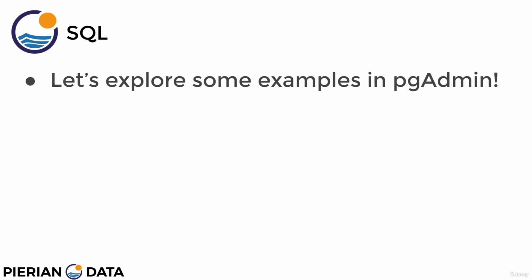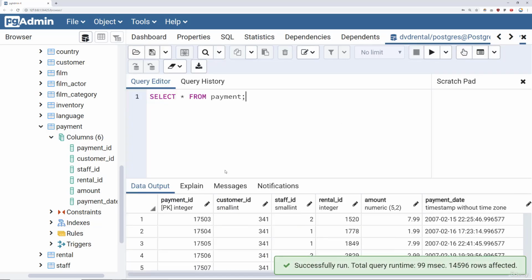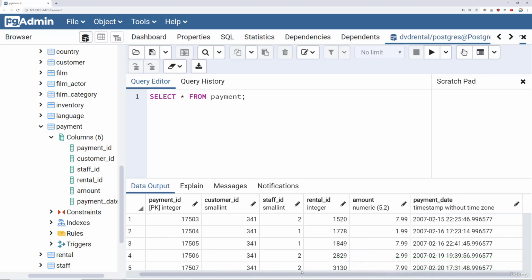Let's go ahead and explore some examples in pgAdmin. Okay, here I am at the query editor in pgAdmin. Let's select everything from the payment table just so we can take a look at it. So we'll say select everything from payment, and I can see there's a payment ID, customer ID, staff ID, etc. There's also an amount and a payment date. Let's imagine I just wanted to know the number of rows that are in this table.